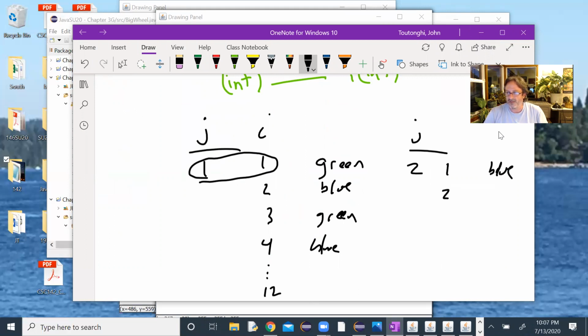And then 2, 3, 4, and then we want that one to be green and this one to be blue again. So what we're actually going to look at is not just I, but I and J together. So if I plus J is even, it'll be green. If I plus J is odd, it'll be blue.